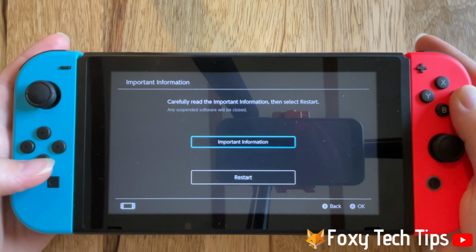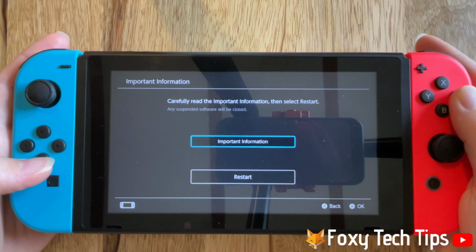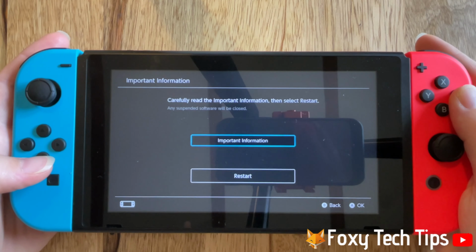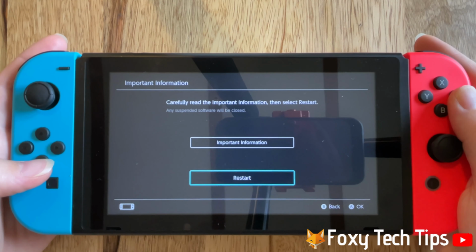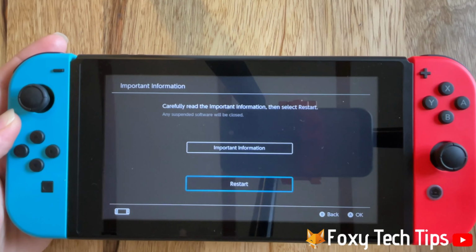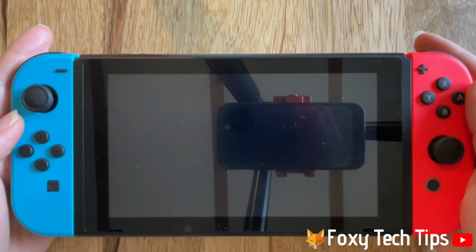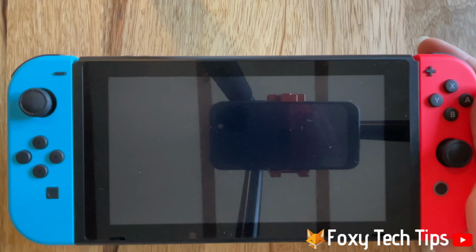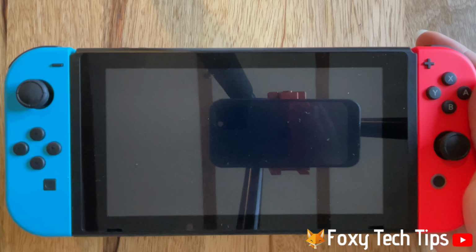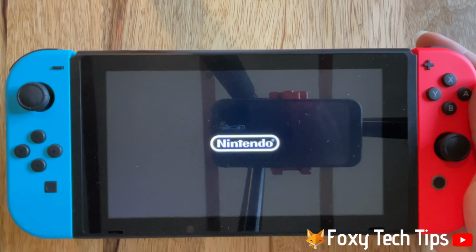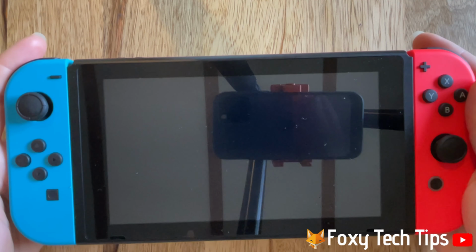Tap Restart. Your Switch will now restart and be in the new region that you selected. And that draws an end to this tutorial.